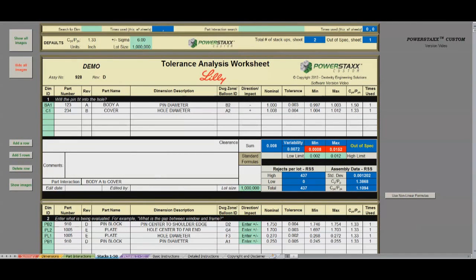Hello, welcome to part 2 of the Advanced Features video for the Lilly version of the Powerstaxx Tolerance Analysis program. This is the second of two videos going over some of the advanced features of Powerstaxx. In this video, we will review additional options in the direction impact column of the tolerance analysis sheet. Some of those options are for convenience, and others allow a more complex analysis to be completed. Let's start with the simpler options.